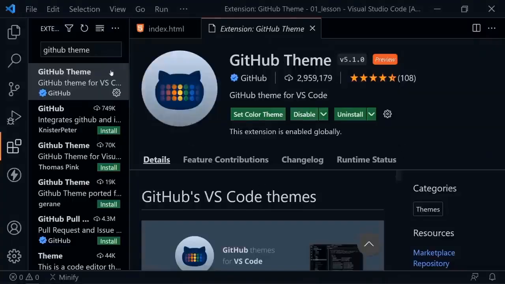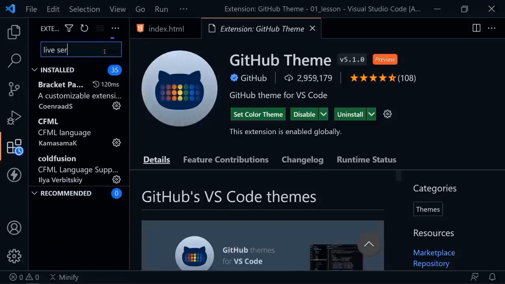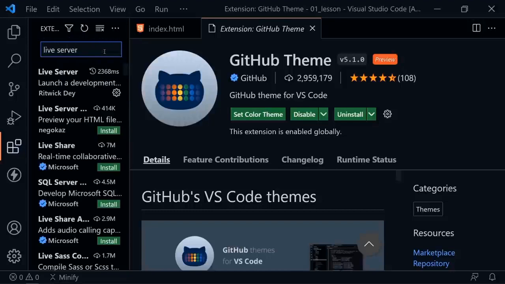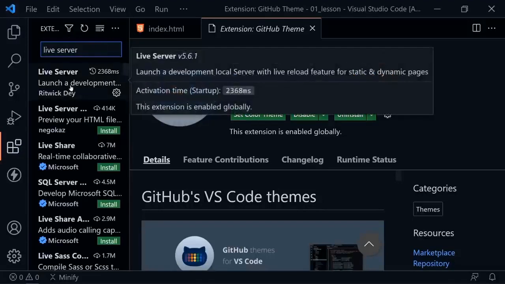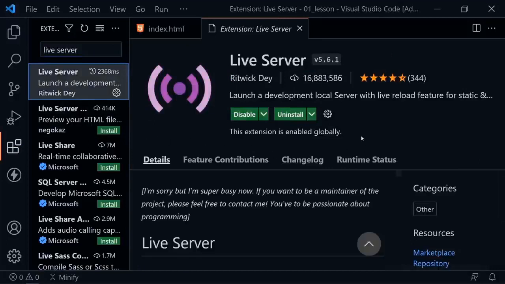mine. Now, these previous extensions have been optional, but one that I say is a must for you to install is called Live Server. So let's pull up Live Server by Ritwick Day. I'll click on that, and you want to install Live Server because it's going to help us view our web pages. So go ahead and install Live Server, and after you have it installed, we'll go ahead and take a look at the web page we've created.